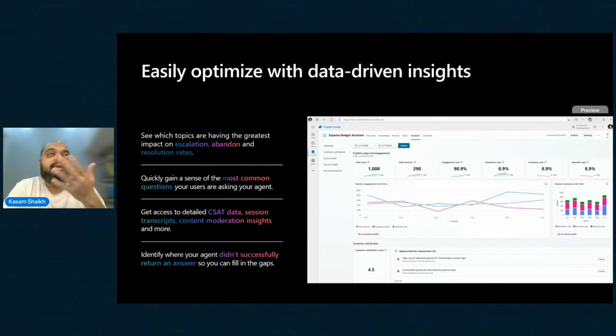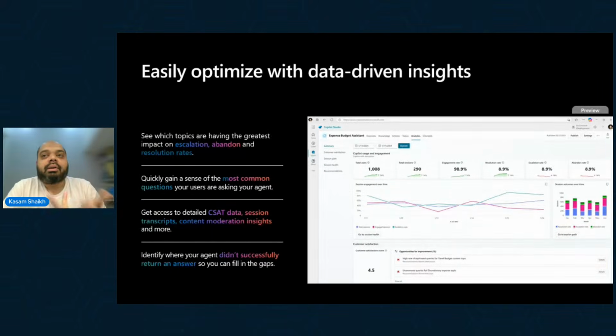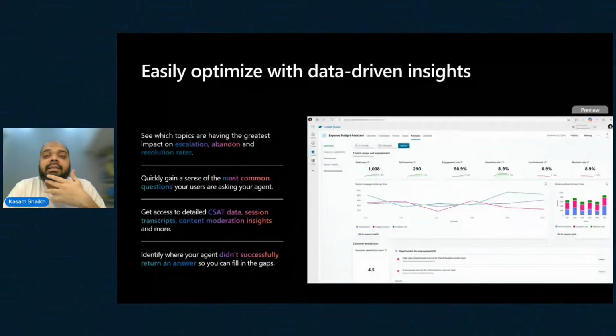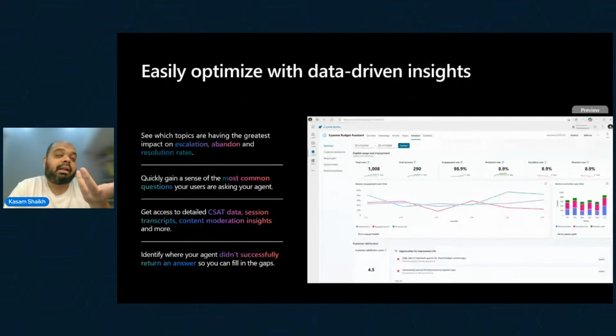The detailed data, session transcripts, content moderation insights, and more. Again, you can see instances where your agent didn't successfully return an answer, with a clear view of where your agents were not able to answer, so that you can fix it or work more on that to make your agents smarter.